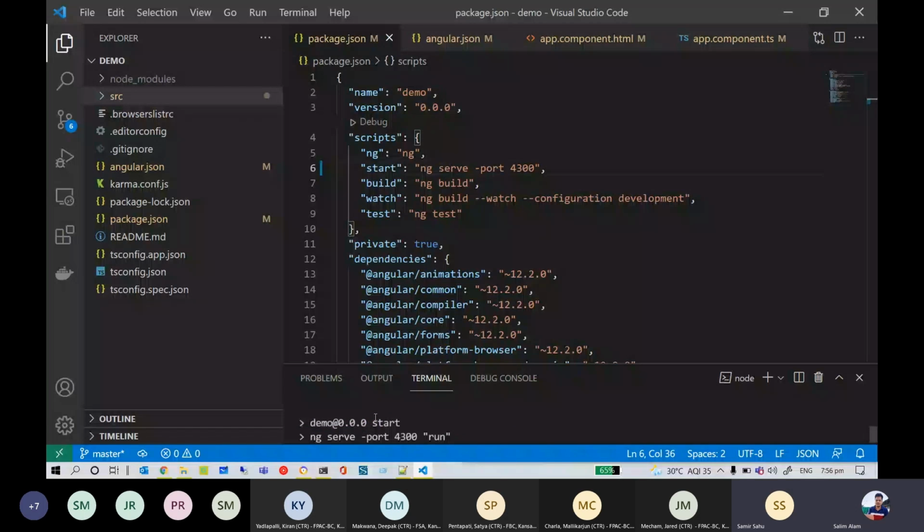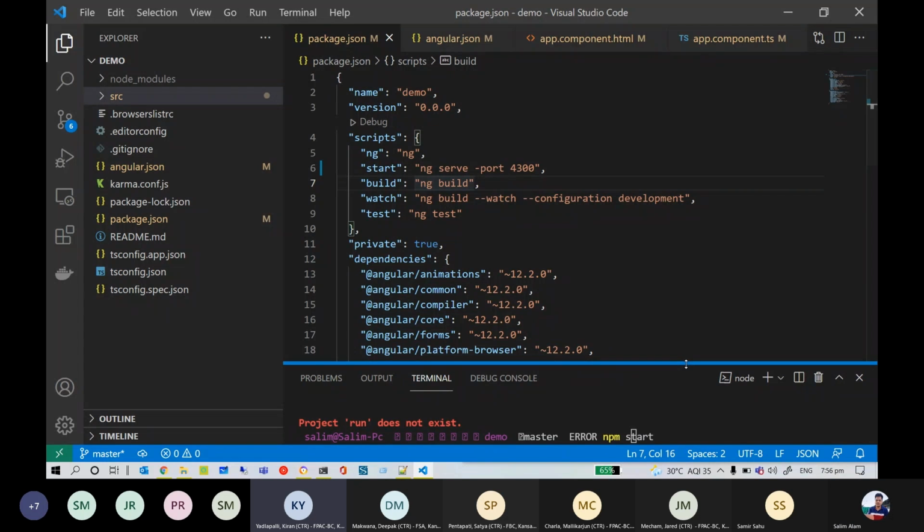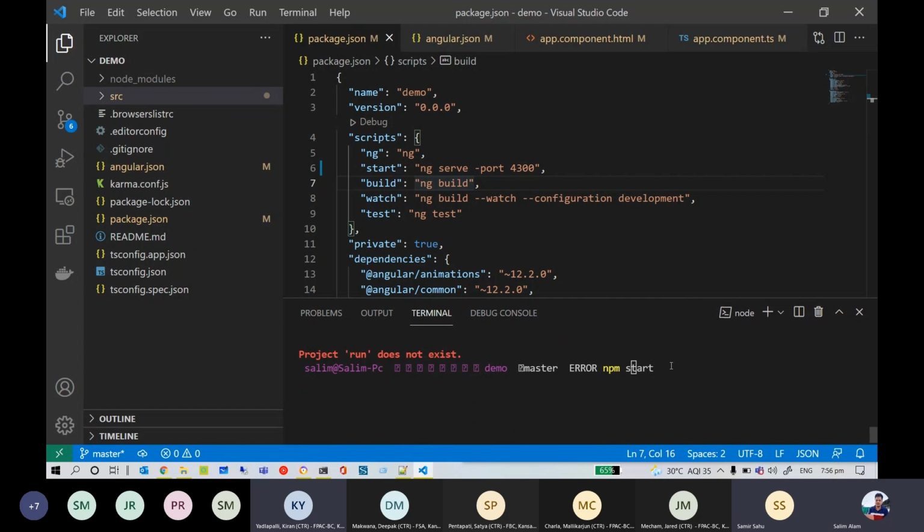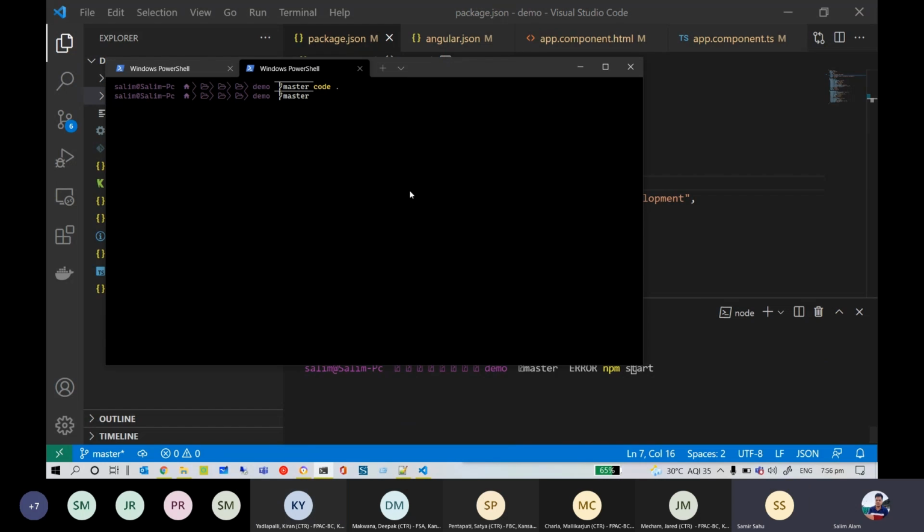Okay, so same way we have... and yes, it says run is not... A quick question: where do we need to run these commands from? From the command prompt, from the place where we installed our npm. From our code, from where our source code is, if you can show the directory.